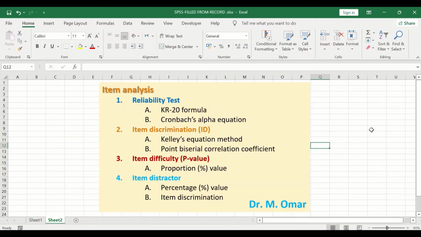And the final analysis is the item distractor. The distractors are the incorrect answer options in a multiple choice question. And the test will evaluate each distractor and determine which distractor is functional and effective and can distract the student from selecting the correct answer and attract them to select the wrong answer. 2 methods will be described. The first one, the percentage method or the proportion method. The second one is the item discrimination method.